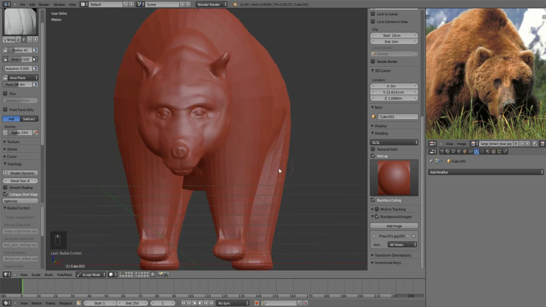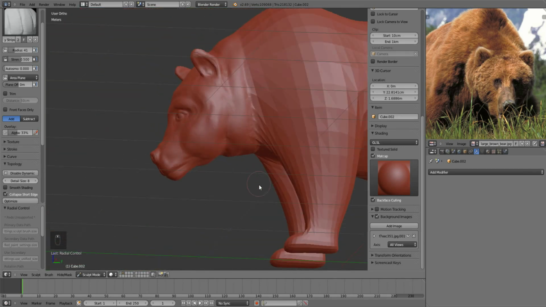Now he's nice and chubby. Yeah, let's continue this chubbiness.